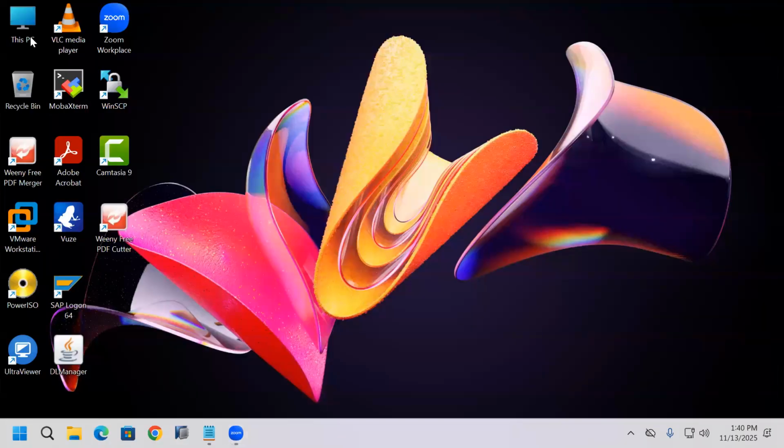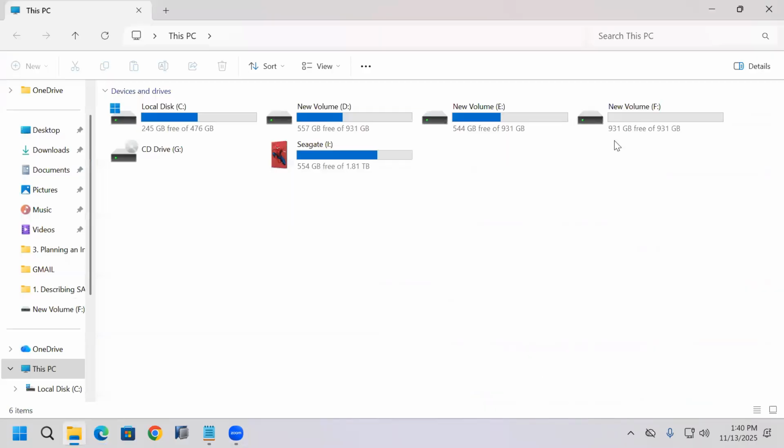Now, I double click This PC. Here in my F drive, 931 GB free of 931 GB is there. For what purpose am I installing that SUSE Linux operating system? I want to install SAP S/4HANA 2025 in that SUSE Linux operating system. For that purpose, I am going to install SUSE Linux operating system.